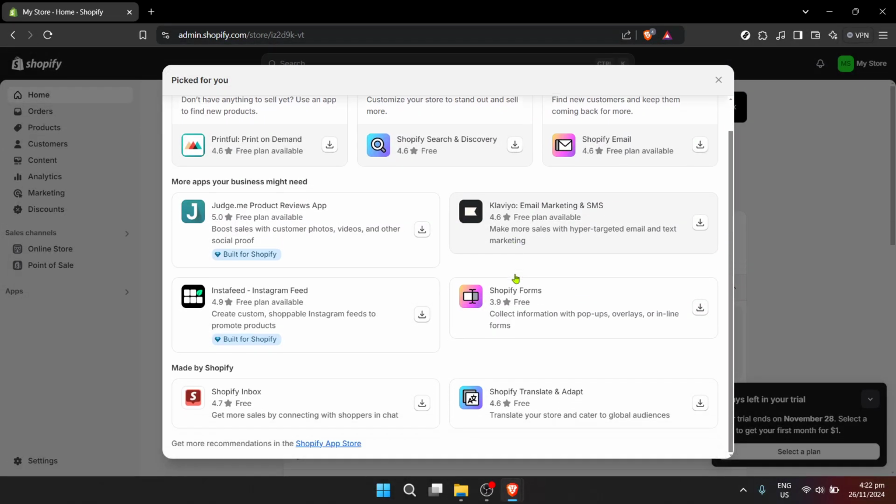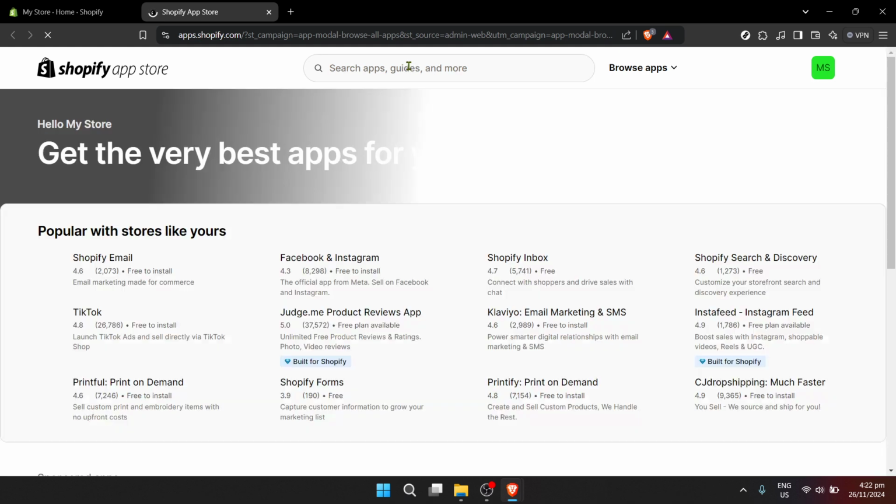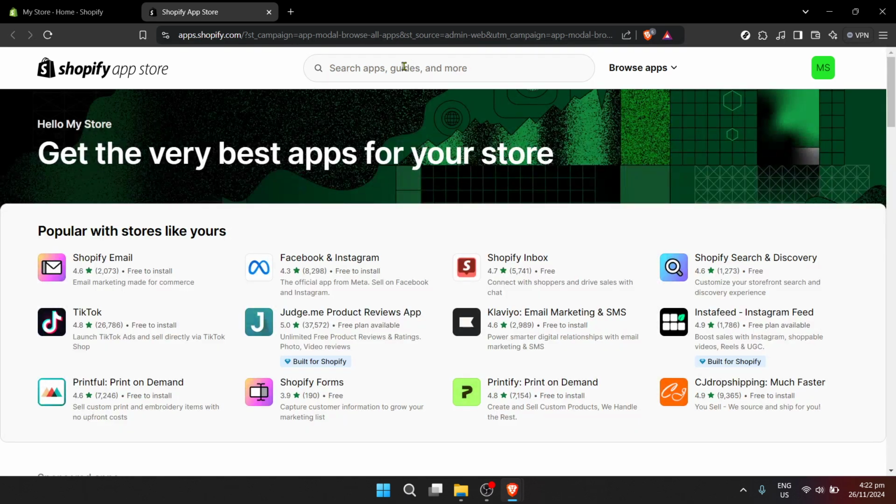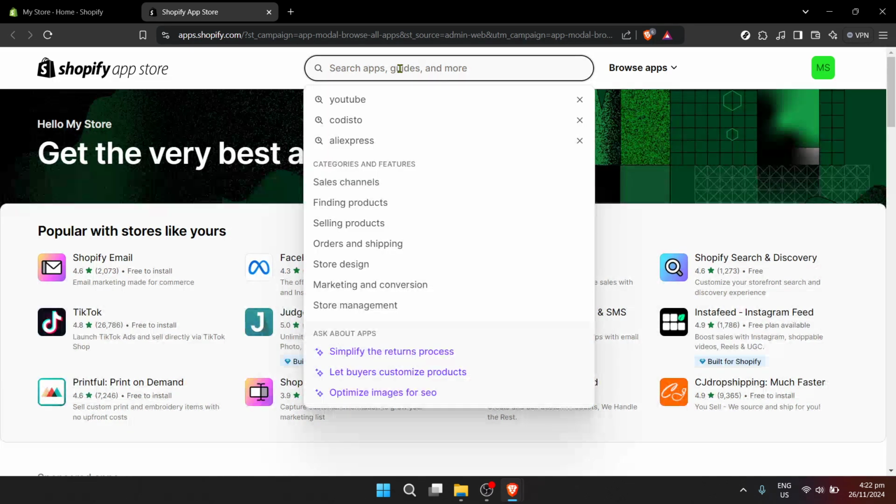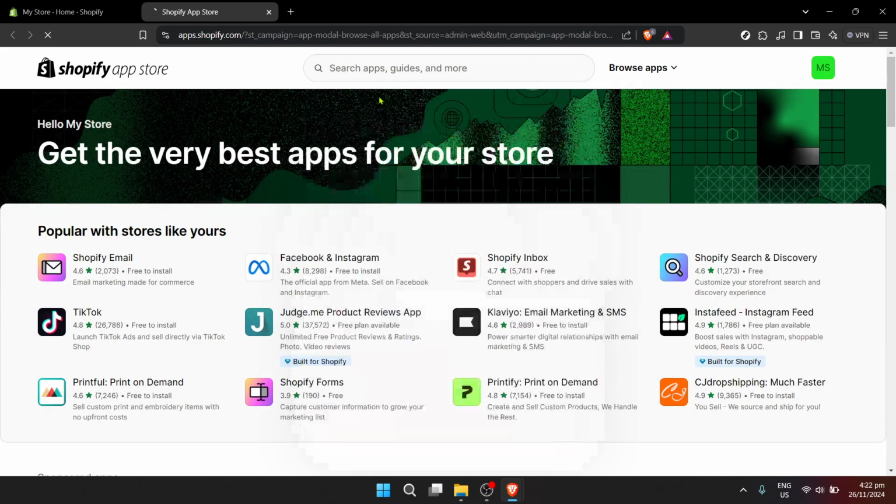Here, your mission is to find the perfect companion for your store that integrates with YouTube. To do so, simply search for YouTube in the Shopify App Store's search bar. After you've hit enter, look out for the Google and YouTube app amongst the search results. This particular app is quite a catch, as it seamlessly integrates Google services, including YouTube, with your Shopify store, opening up a whole new realm of marketing and content creation opportunities.